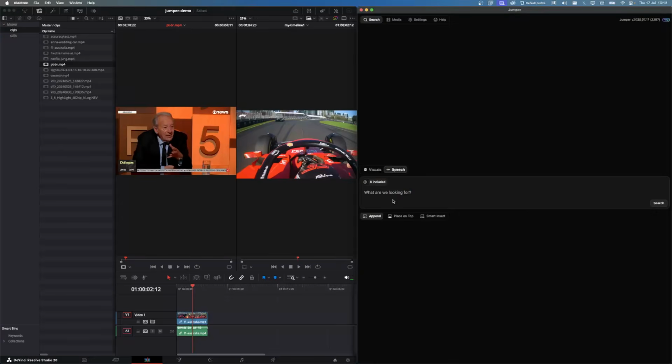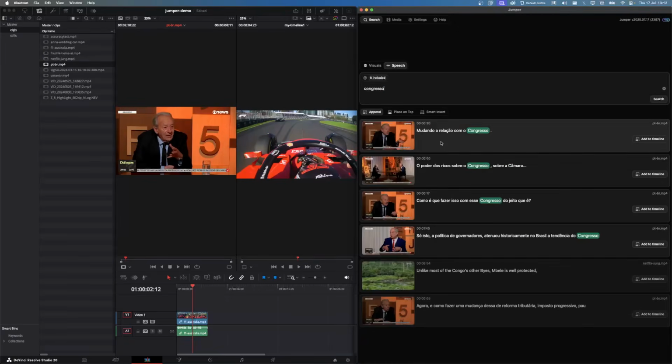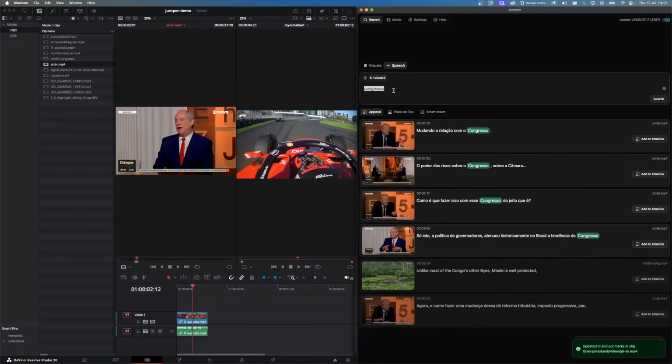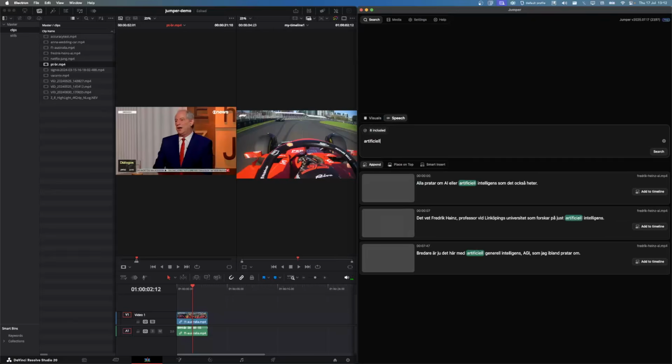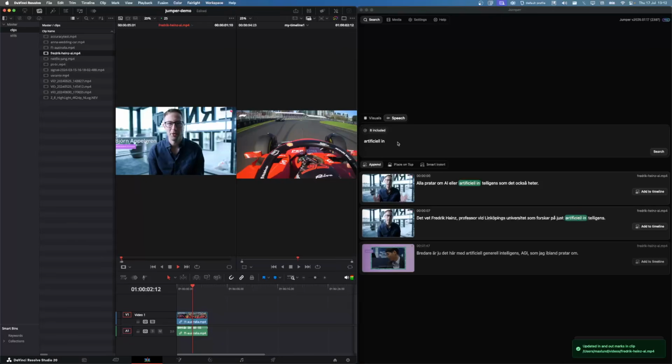You can see here, if I go here and search for maybe congresso, it says mudando relação com congresso. If I search in Swedish, artificiell intelligens. Alla pratar om AI eller artificiell intelligens. Alla pratar om AI.